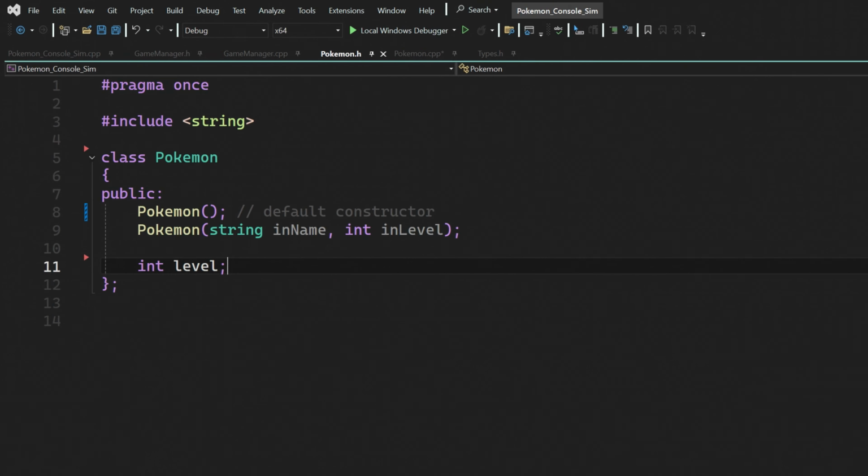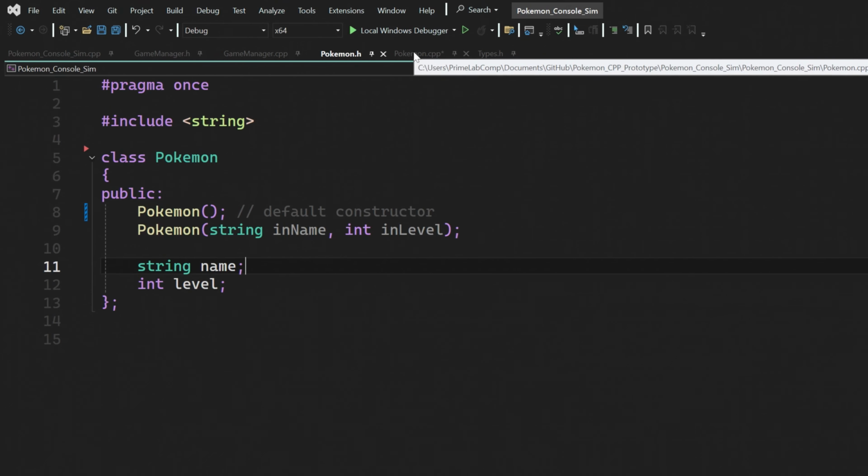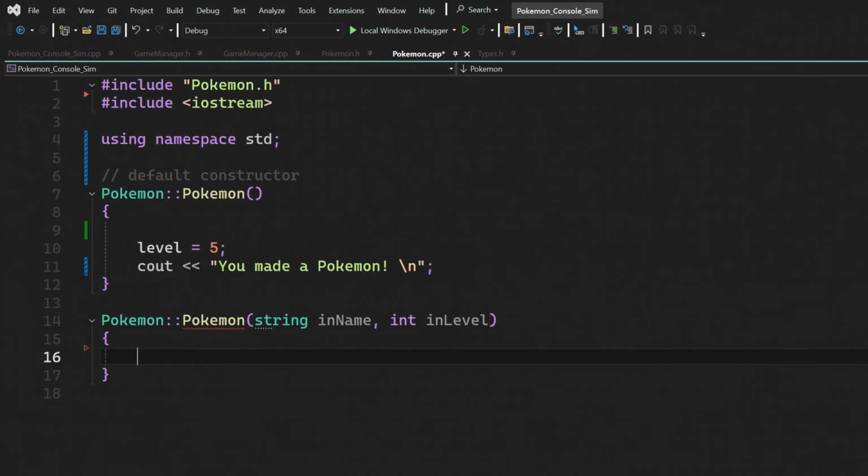Oh, sorry, I forgot to do one thing. Here we need to add the attribute for string name. So now we can set those values here. So we'll do name equals inName. So we'll pass in the parameter and assign it to our object's name. Then I'll do level equals inLevel.